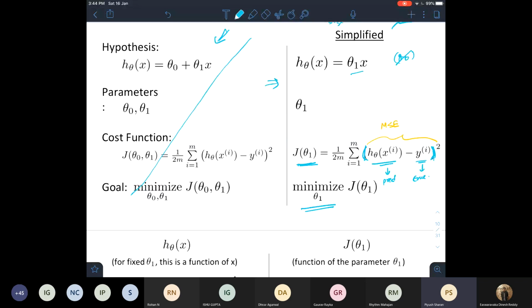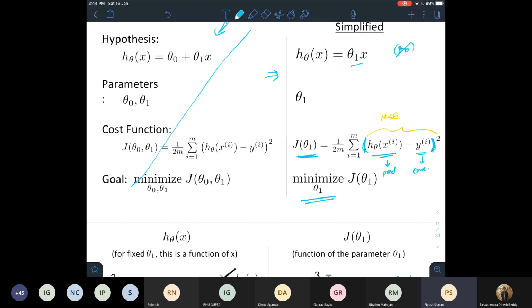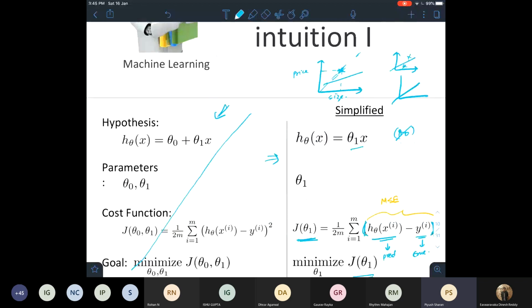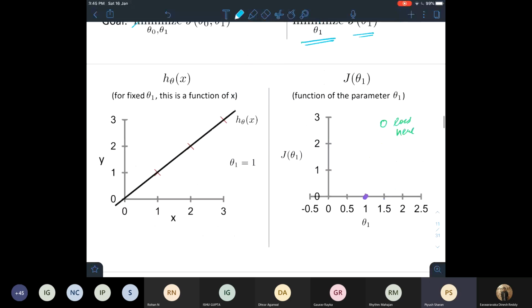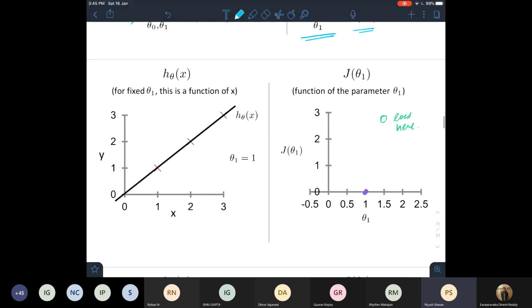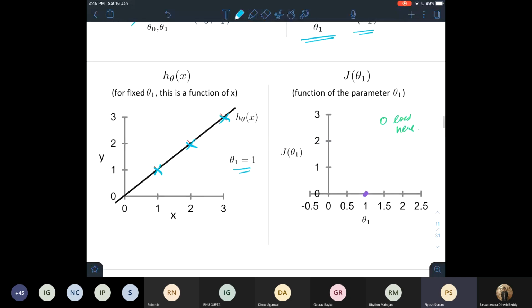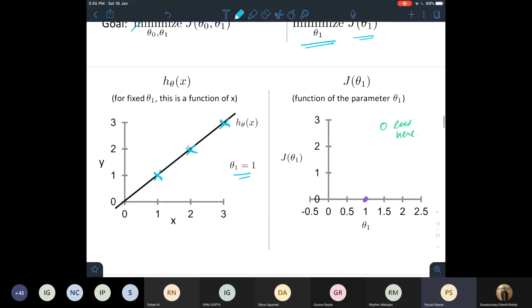So now that we have our cost function, we want to choose theta such that this cost is minimized, right? Which is again, we want to find the best fitting line. For instance, see over here, all these are our points and they lie in a straight line. If theta 1 is equal to 1, if the value of the parameter is equal to 1, then this line passes through all the points. So what would be the loss? The loss will be 0 here.